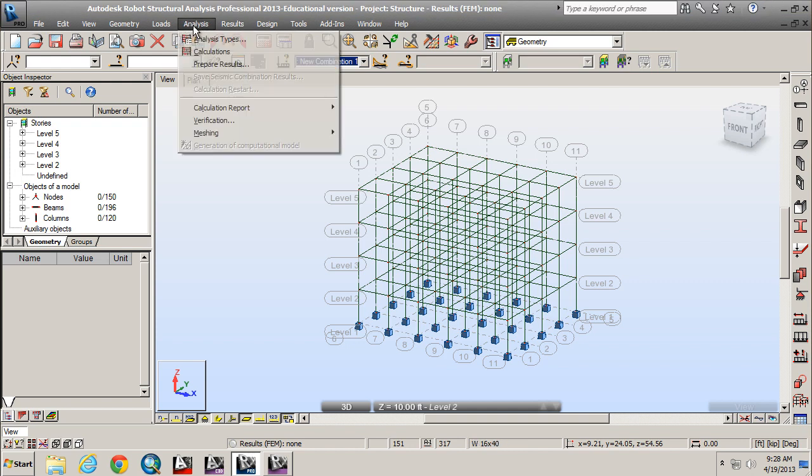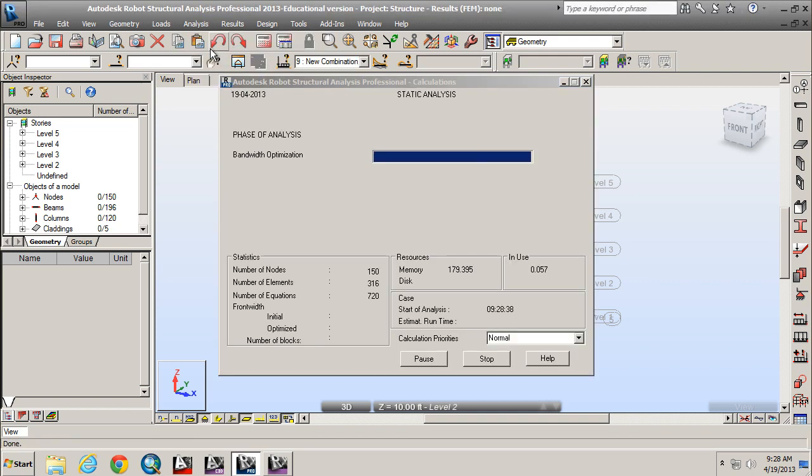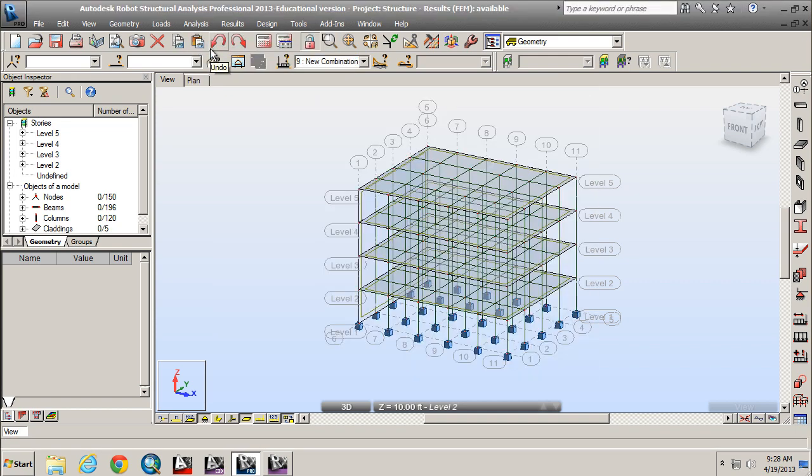Under Analysis then, the second one down, we're going to go to Calculations. This will analyze our model based on whatever load combinations we've set. And you can see here that I've got the live loads each showing here, and then my wind load on this wall is showing. So all that analysis has been done.